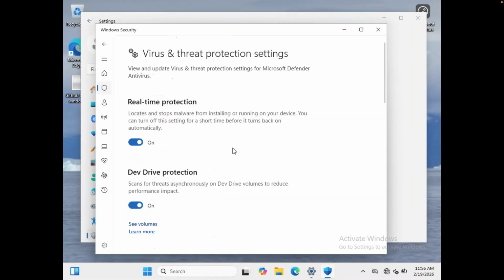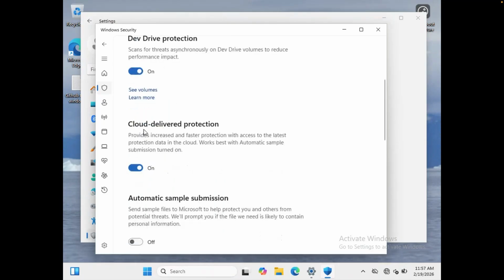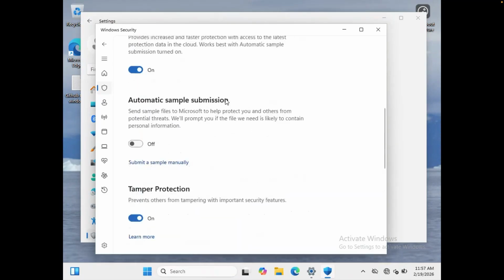We're going to go into Manage Settings, make sure real-time protection, dev drive protection, cloud delivery protection, and tamper protection are all turned on. Automatic sample submission doesn't necessarily need to be turned off. It's just a case of making sure that all the files that you are sharing with Microsoft at some point don't end up having any personal information. So this can either be turned on or off, up to your own discretion.